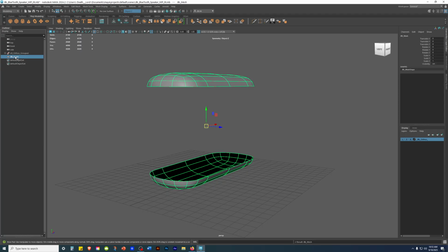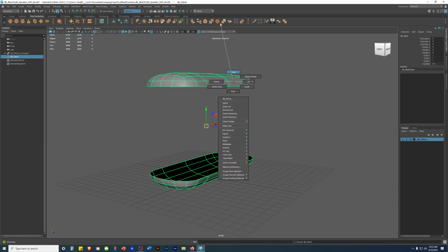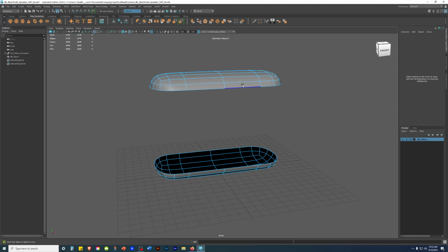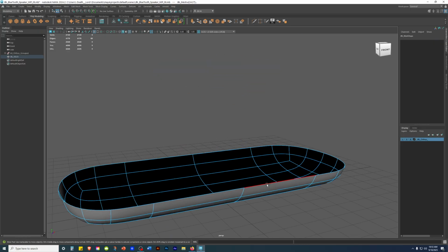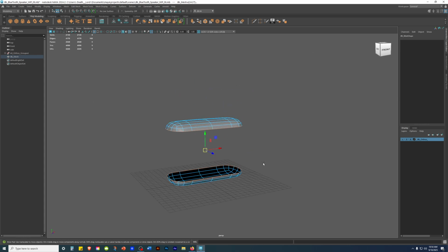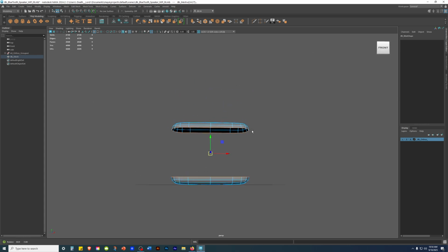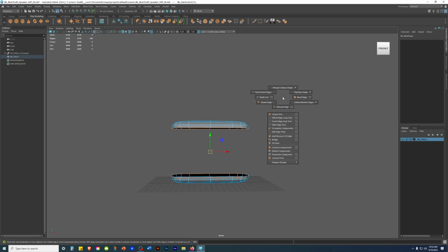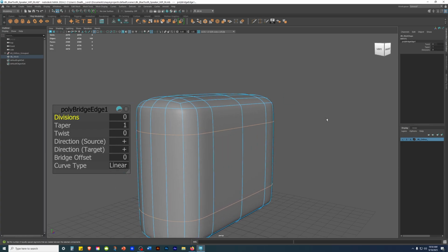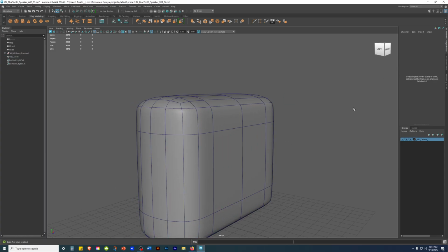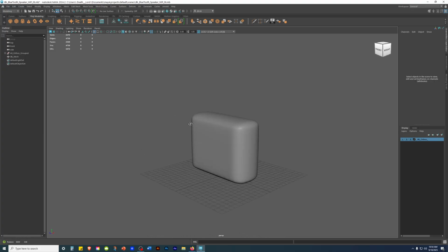Right click edge mode, double tap. I'm gonna turn off symmetry. Holding shift, double tap on that edge. Shift right click and hold. Bridge. Boom. Right click object mode, Alt 5.